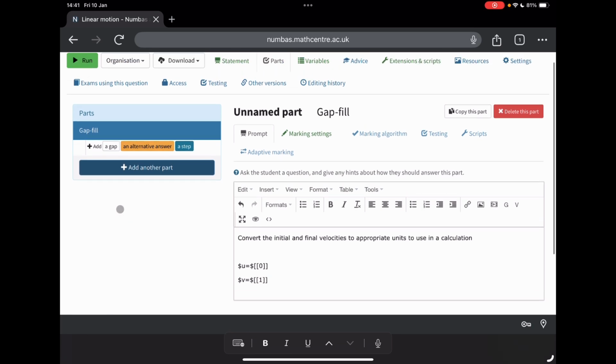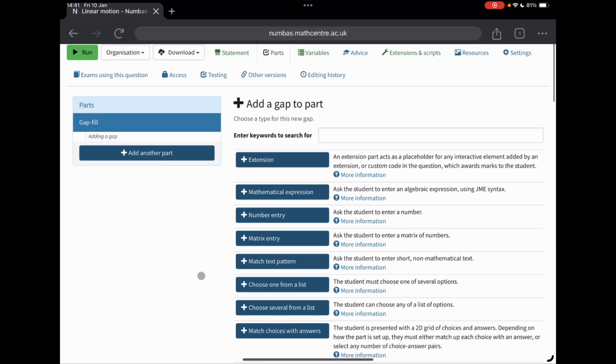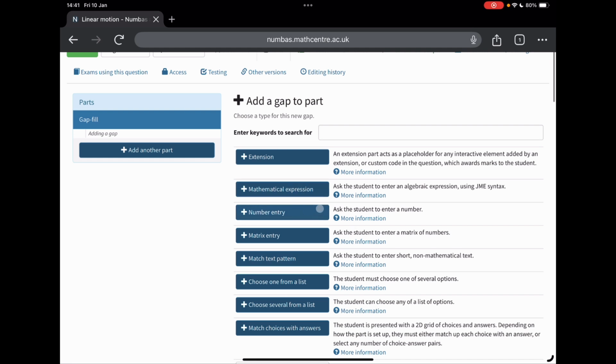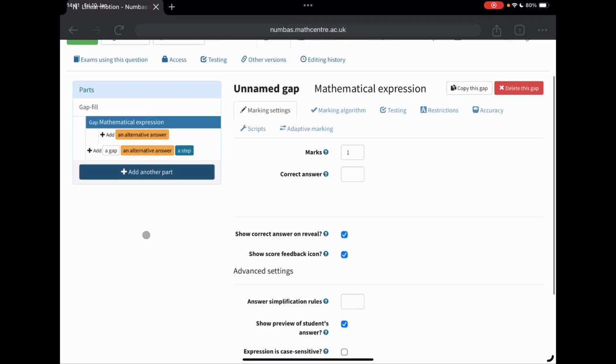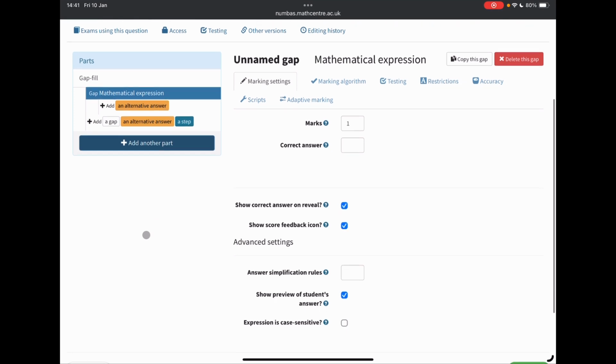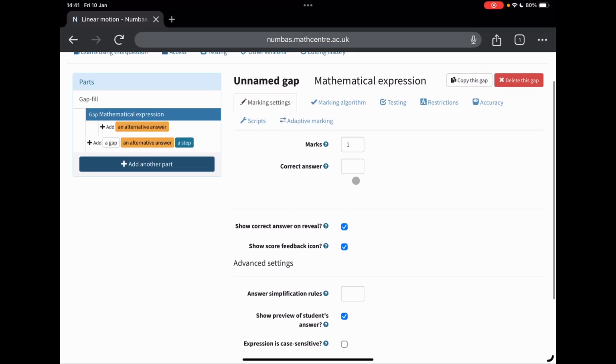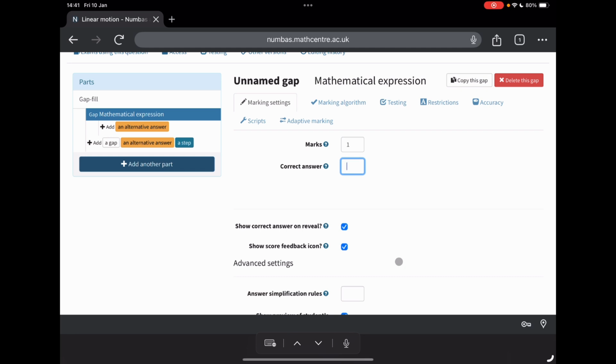Now, we want to put in our answers, so we're going to press this button that says add a gap. And it's a number entry really, we could put a mathematical expression. It doesn't really matter which. When I say it doesn't matter which, there are slight differences between the two. I think I'll show you how it works with mathematical expression, okay? So for mathematical expression, the correct answer for this is our variable U in meters per second, so U M per S.